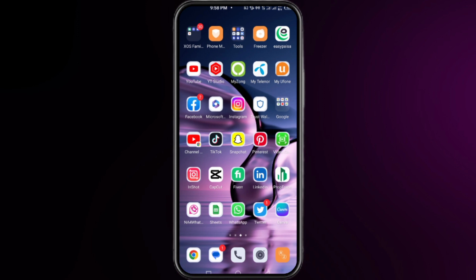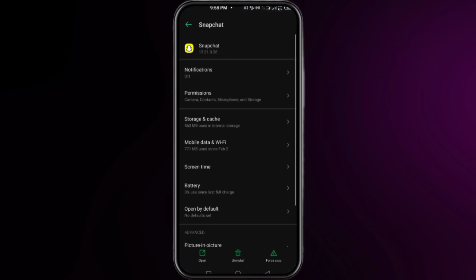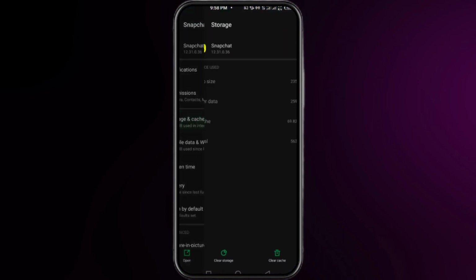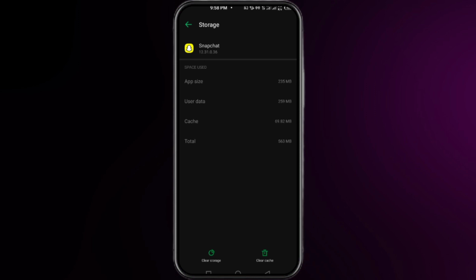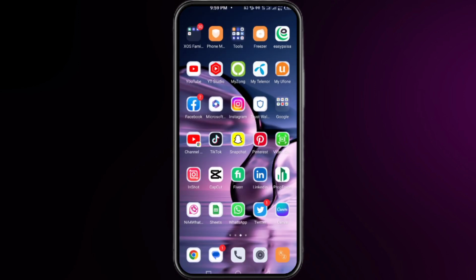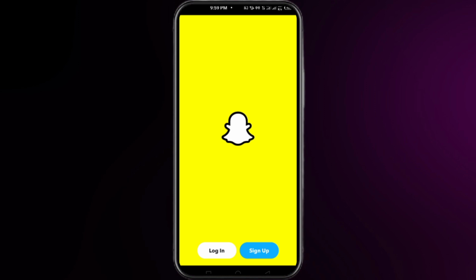In our first method, you just need to tap and hold on your Snapchat app and now click on the app info. Here you just need to click on the storage and the cache and then click on the clear cache first and then click on the clear storage and then OK. Once you're done, you just need to again open and log into your Snapchat, and doing so your problem may be fixed.